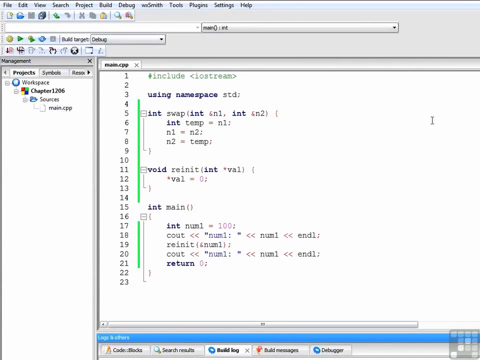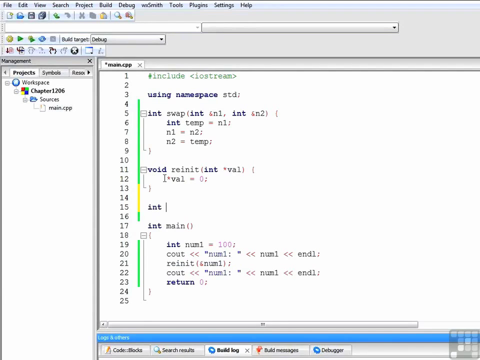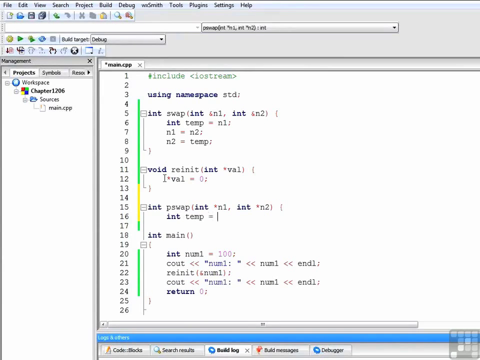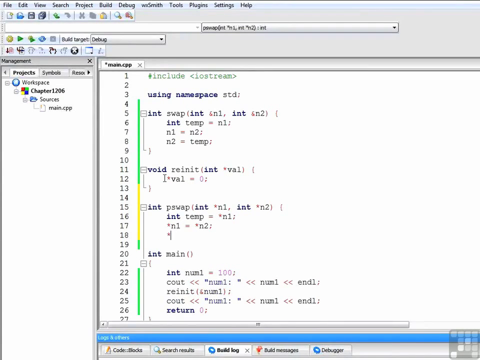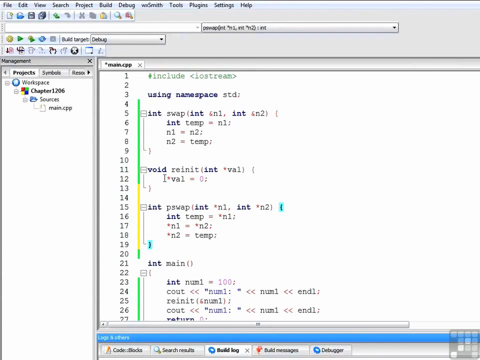So now let's see how we would rewrite swap, which is a little more practical example of using pointers and functions. So we'll call this function pswap to differentiate it from our reference swap program. The two parameters will be two pointers, *n1, *n2. We'll write int temp is equal to *n1, *n1 equals *n2, *n2 equals temp. There we go. Close the body of the function, and that is a void function, not an int function. So let me change that real quick. All right.